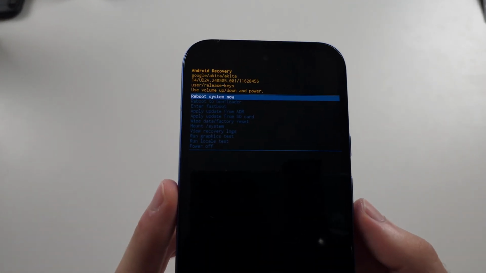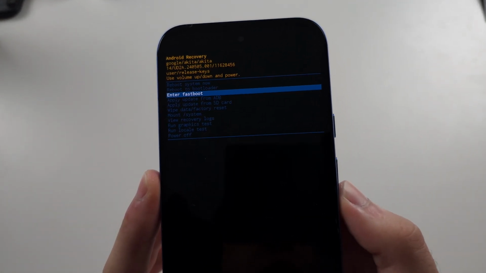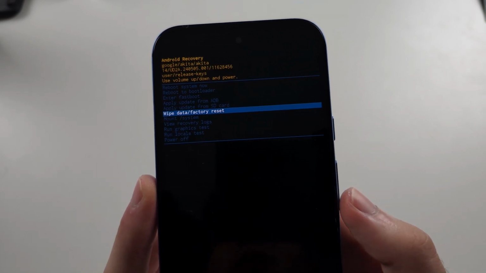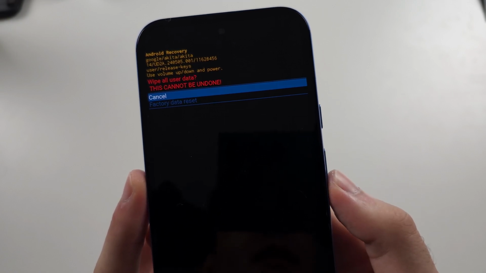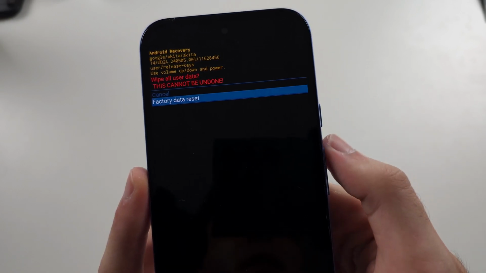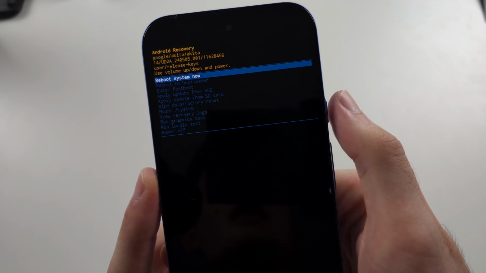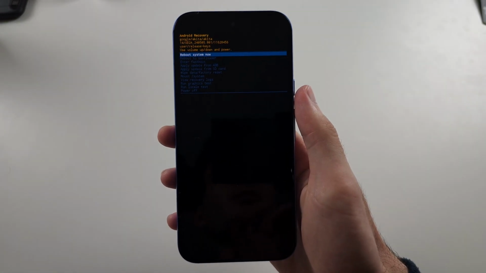Then we're going to click the volume down and keep on clicking until you see wipe data. Then click the power button. Then click volume down and click the power button to factory reset. Click reboot system when you're brought to this screen.